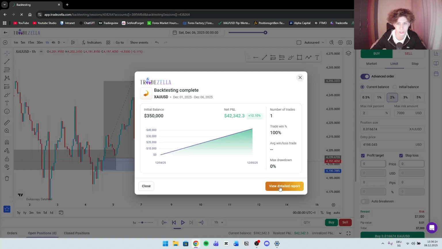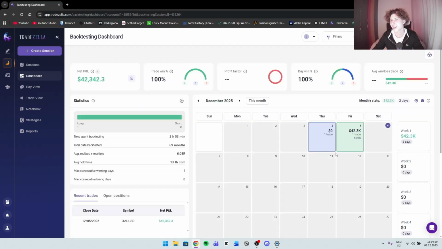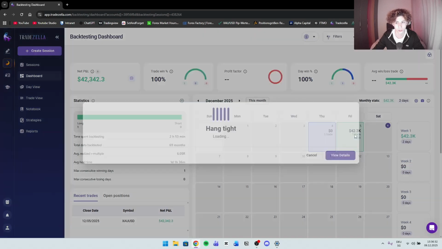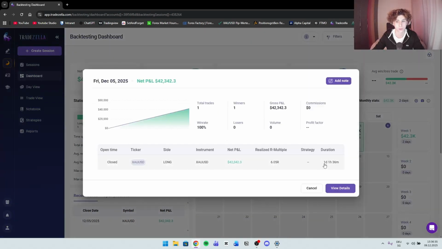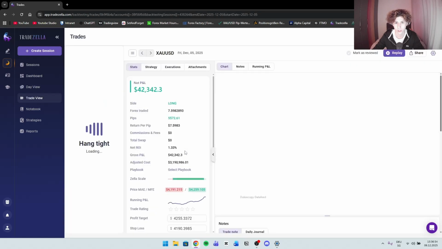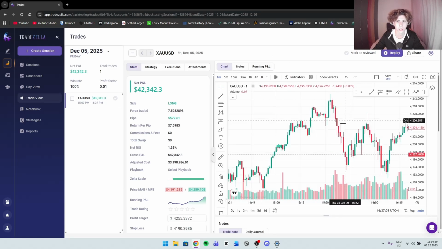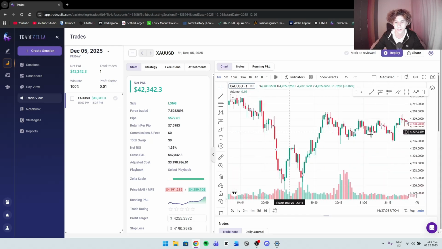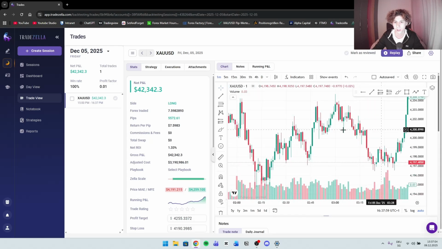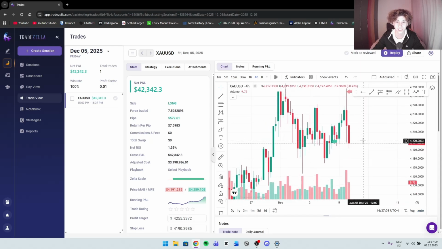Then you can view the detailed report, and you can go here and you see everything. You can see one trade, 42K. You can see the duration. You can even go on here, and what is also cool, you can view details, and you can expand this. Then you see the whole trade. You can even replay, then you can go on the chart and look at the whole thing again. Here, if you go all the way here, you can see it right here again.